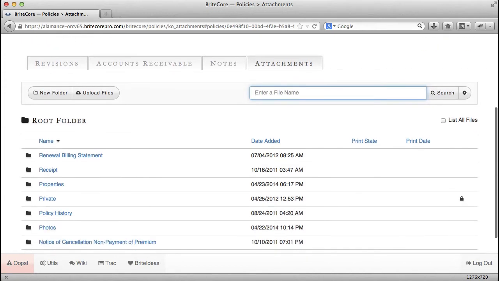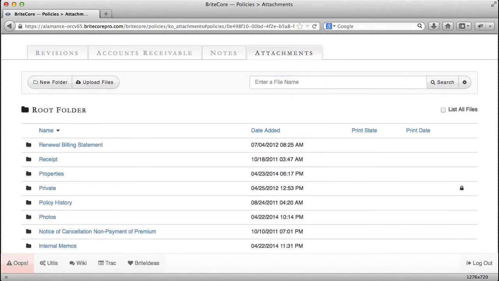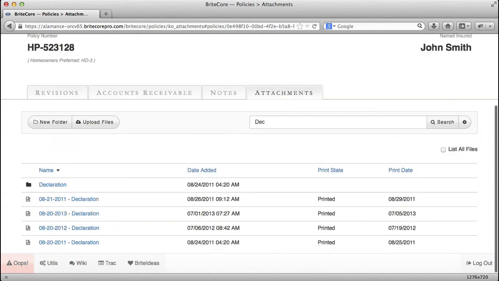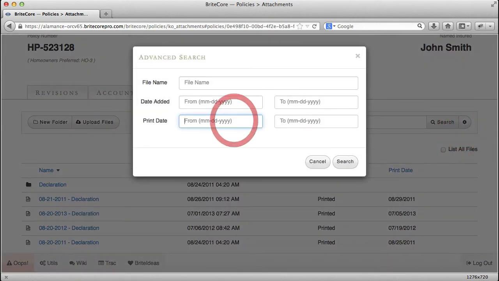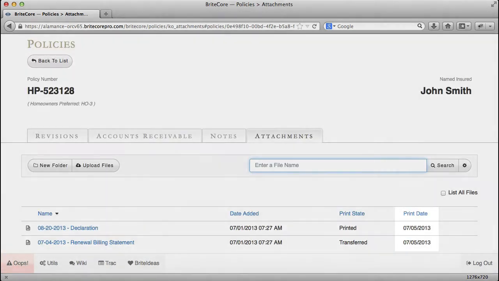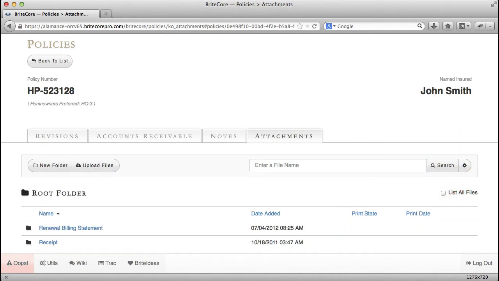I can perform a basic search to find records within the attachments module by typing a full or partial file or folder name and clicking Search. If I want to perform a more advanced search, I click the gear icon next to the search box and follow the form prompts for name, date added, and date printed. Let's return to the root folder by entering a blank search.